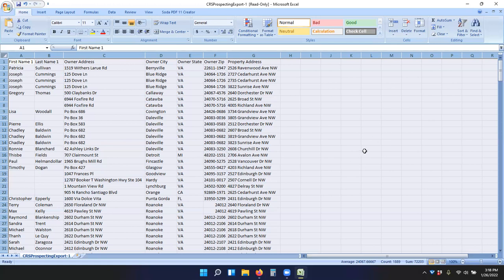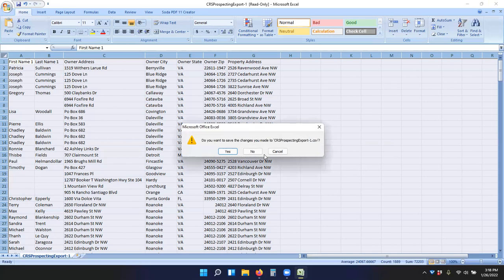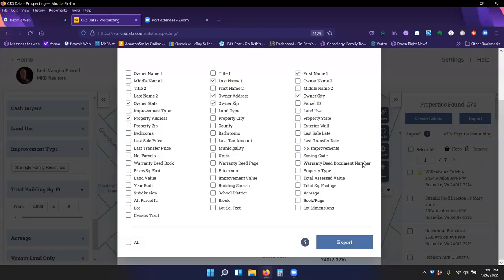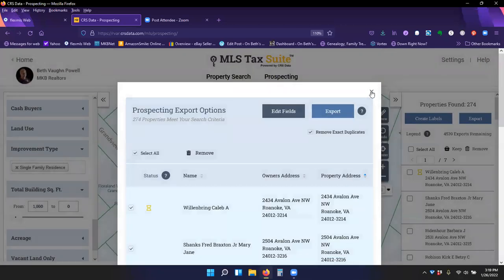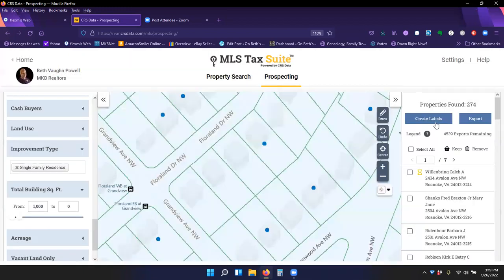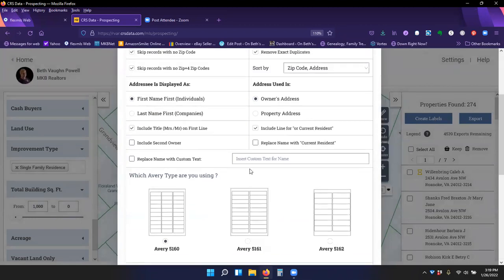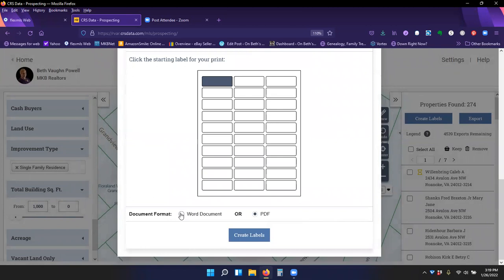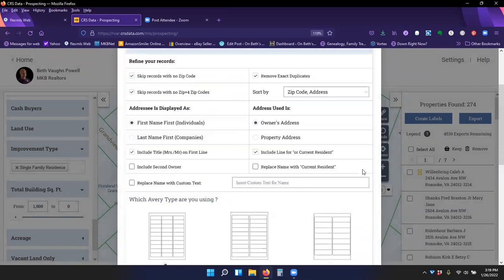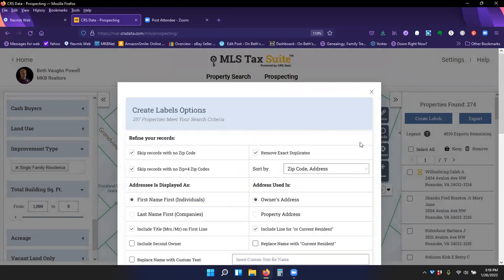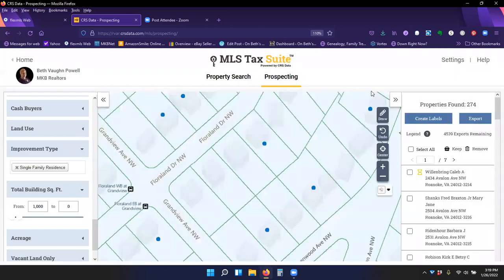But it gives you a little something to keep up with. So depending on what you're going to do with the data, if you export it, it goes to Excel. If you create labels, then it's going to create either a PDF or a Word document. And you can't easily edit a PDF. You can edit a Word document, but that's just going to be the way it would be addressed. So depending on what your use is going to be, that will determine what you're going to do.